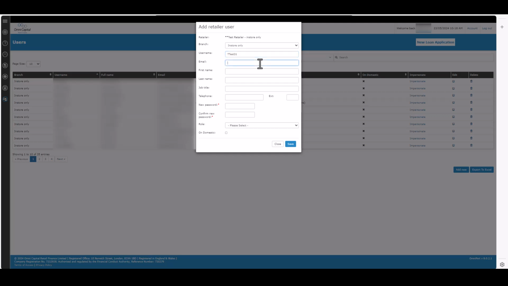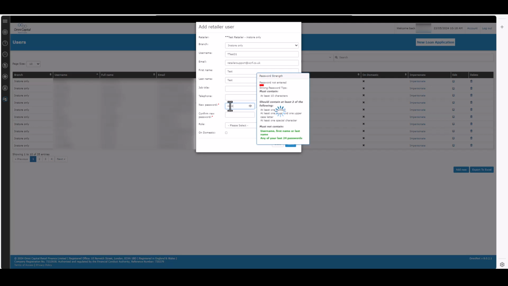You will then move on to input the email, first name, and last name. For the password, we set this as password1234!, which will allow the user to create their own individual password.